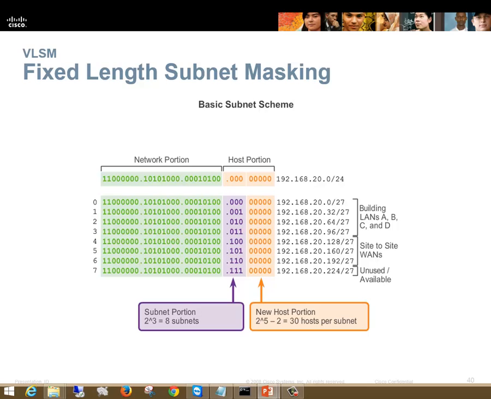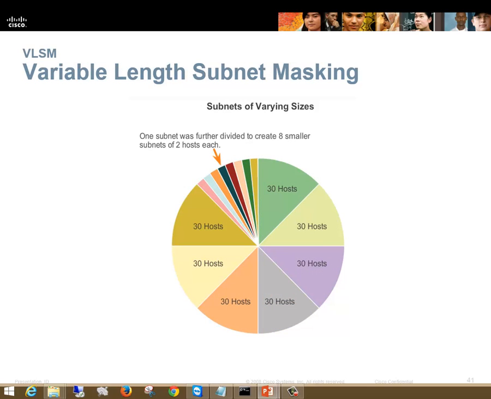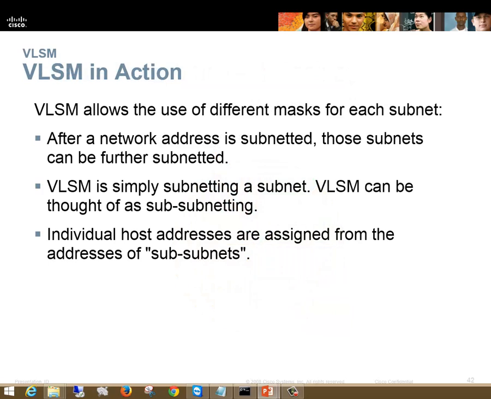So when we look at a basic subnet scheme, we see that the subnet portion is the part of the host that we're using to assign to the network to break the host down. Here in this example, one subnet was further divided to create 8 smaller subnets of 2 hosts each. So notice that subnets can vary in size as well.